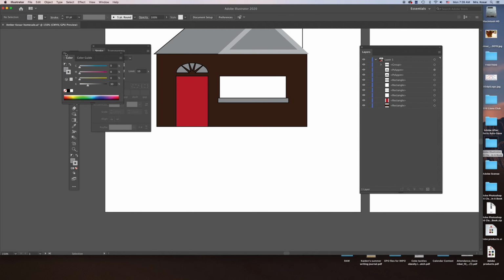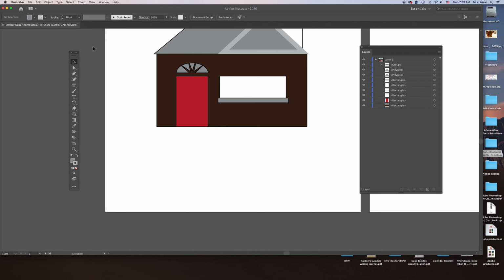So the first thing that I'm going to do is create an oval. I'm going to take my ellipse tool and create an oval, not too big, maybe about the same width as the door. You can always resize it later. And then I'm going to make the base of the flower pot.